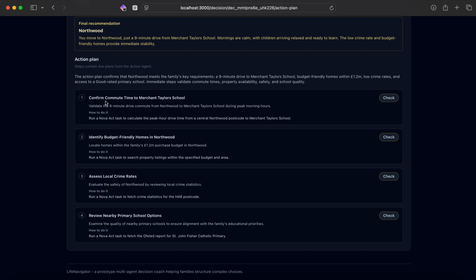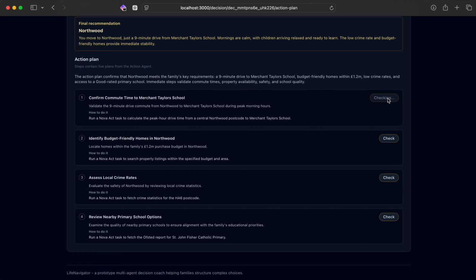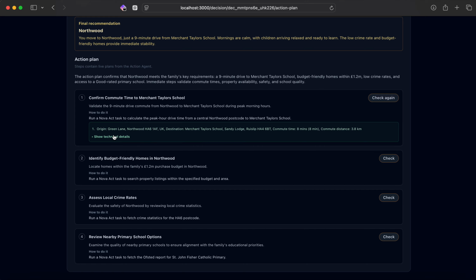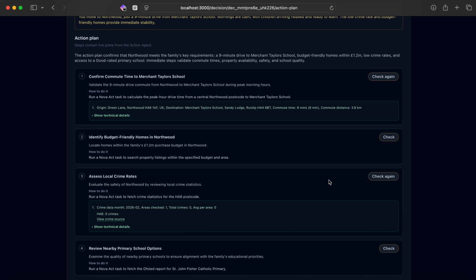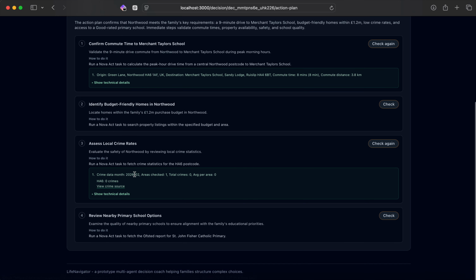For example, here, confirm commute time to Merchant Taylor School. From one of the postcodes in Northwood, you can just click on check, and here it shows from Green Lane, Northwood, and the commute time is 8 minutes. Same for, let's say, if you want to access the crime rates and check the safety of the area, you can just click on check. It will run the safety check workflow, and it will show you the results here. Similarly for the property prices.